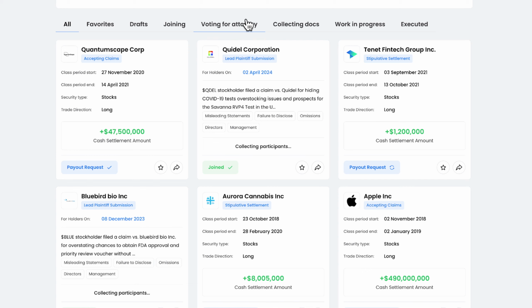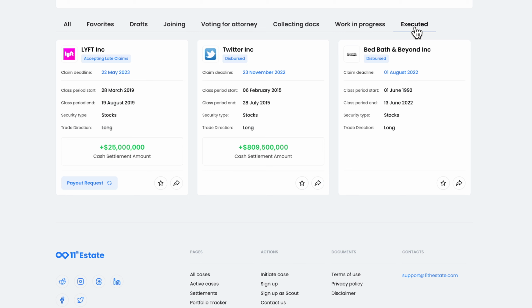You get the attorney, you collect the docs, the work begins, the filings, the court cases, the processes, and then once it's finally ruled on and executed, well, now it's time to collect a payout. In fact, we're going to click this executed here and check this out. We can actually see 3 cases that have quite literally been executed. This Twitter Inc. one, we can see it says dispersed.